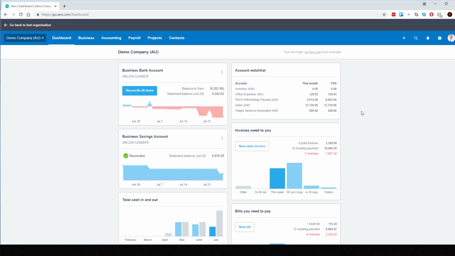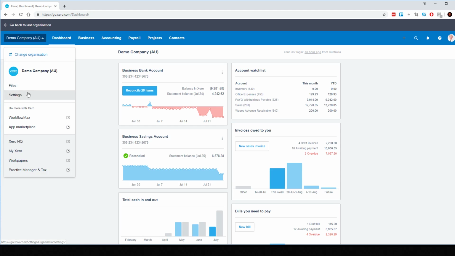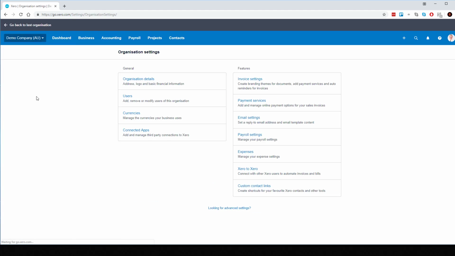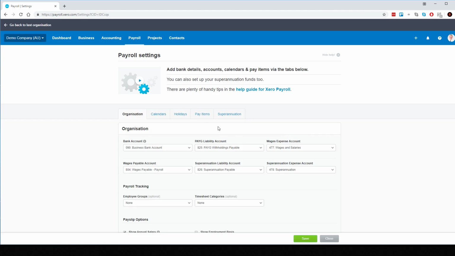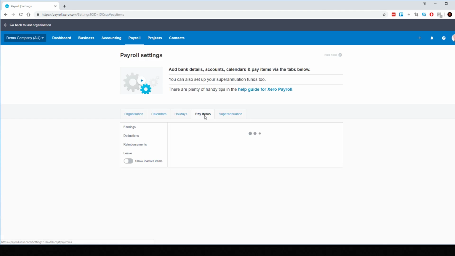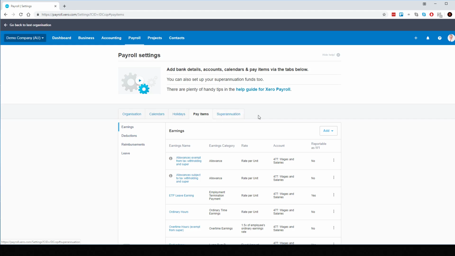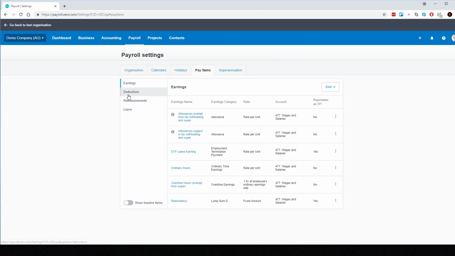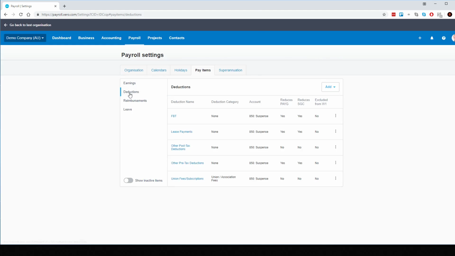So before we run the payroll, what we need to now do is set up the deduction account. We can do that by going to Settings, Payroll Settings, from here we can go to Pay Items, and select Deduction.